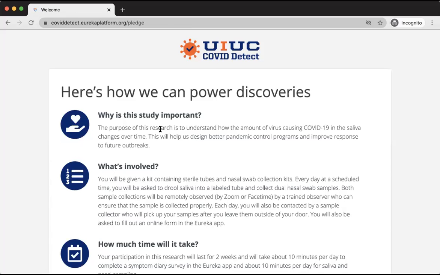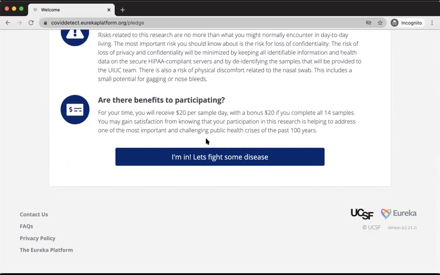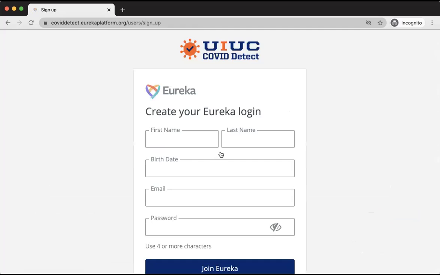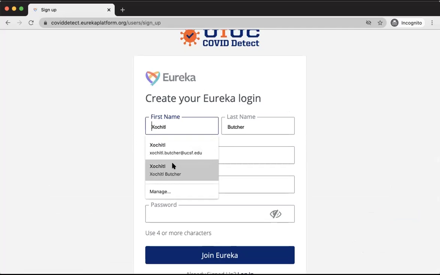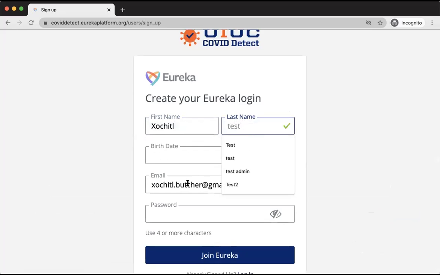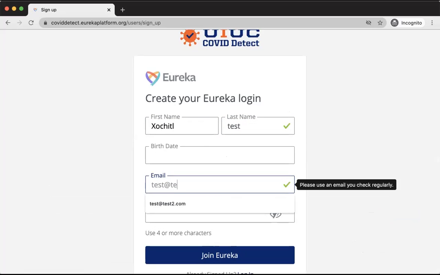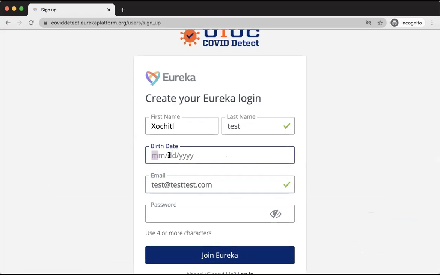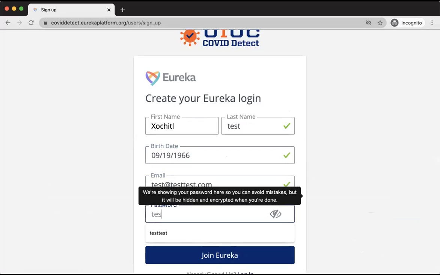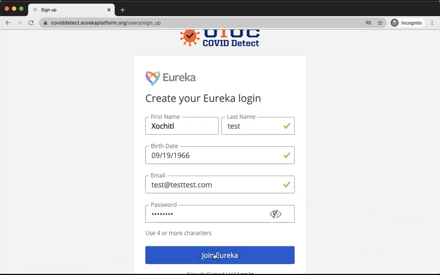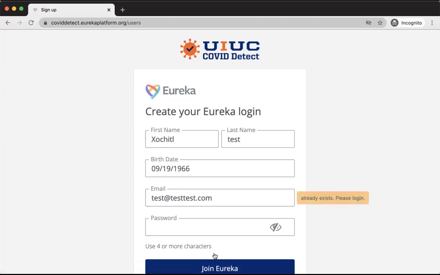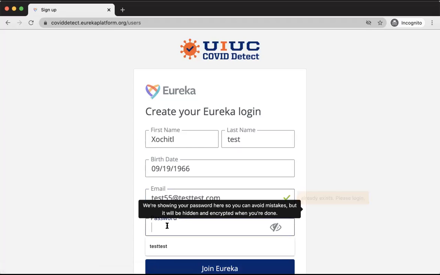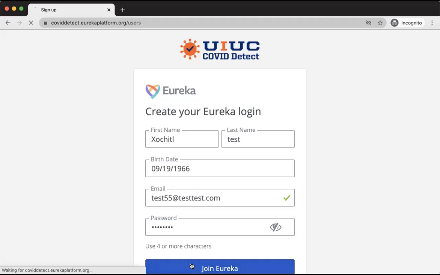Fantastic. On web, we call this the pledge page. These are the same details that participants see on the app. All right, sounds good. So I'm going to create a test user. I'm just making it up right here for testing purposes only. I'm going to make my email unique for my test user.